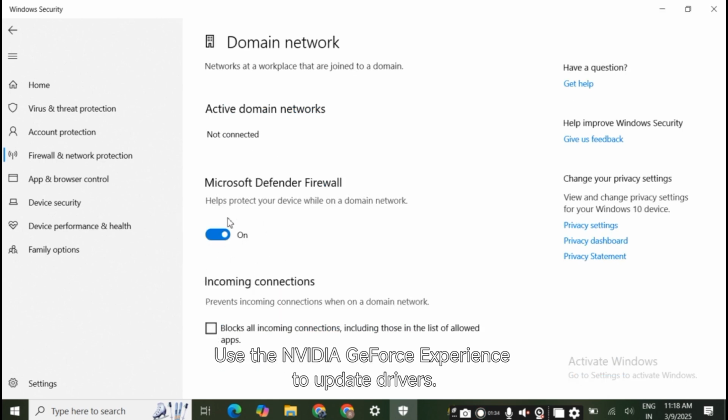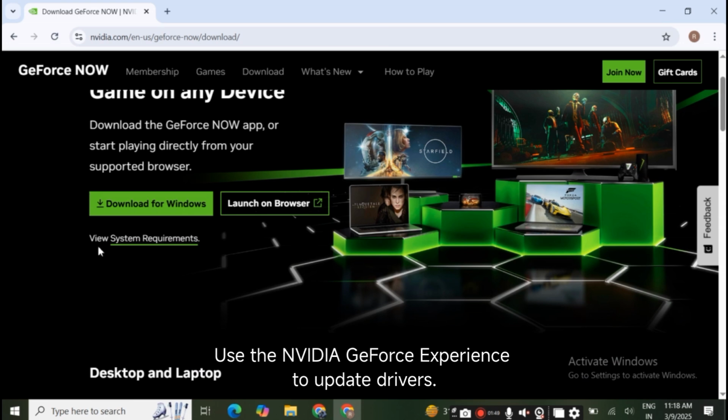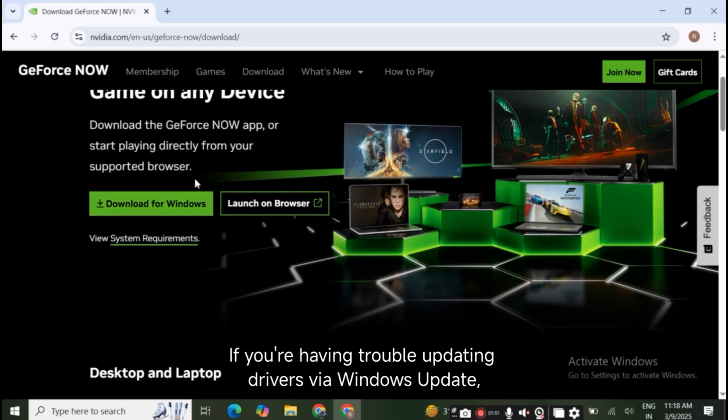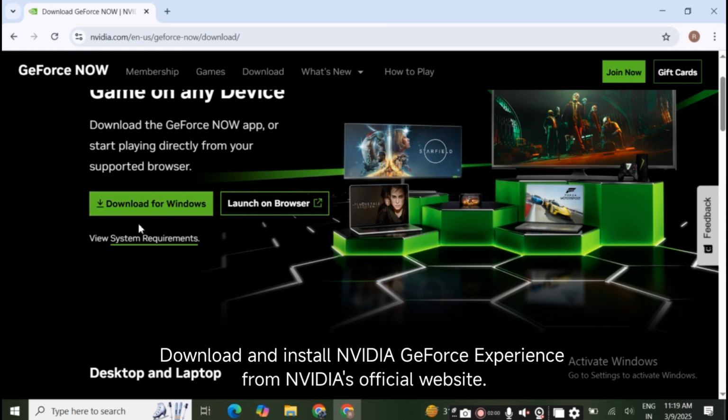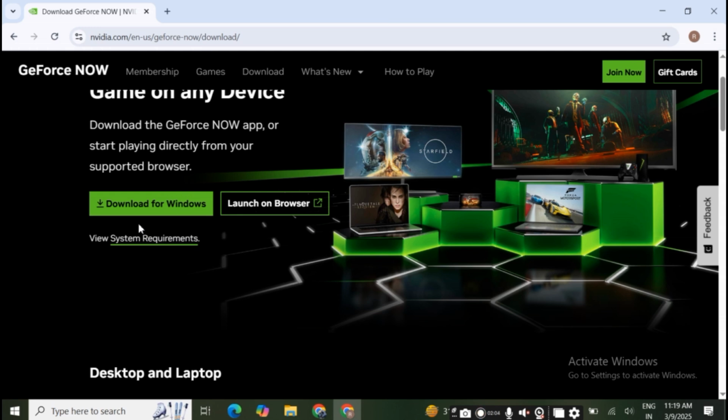4. Use the NVIDIA GeForce Experience to update drivers. If you're having trouble updating drivers via Windows Update, try using the NVIDIA GeForce Experience software. Step 1. Download and install NVIDIA GeForce Experience from NVIDIA's official website. Step 2. Open GeForce Experience and sign in. Step 3. Go to the Drivers tab, click Check for Updates, and install the latest driver.